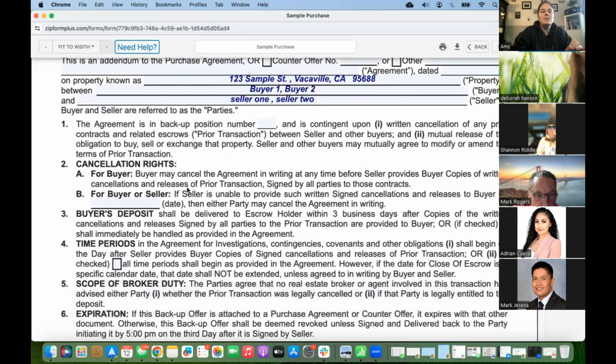Okay, section number 1. The agreement is in backup position number blank and is contingent upon written cancellation of any prior contracts and related escrow, prior transactions between seller and other buyers, and mutual release of the obligation to buy, sell, or exchange that property. Seller and other buyers may mutually agree to modify or amend terms in the prior transaction. So here is where you would put, are we in backup offer position number 1, number 2, number 3? Okay, we have to move forward with buyers in the position in which they sit in backup offer position.